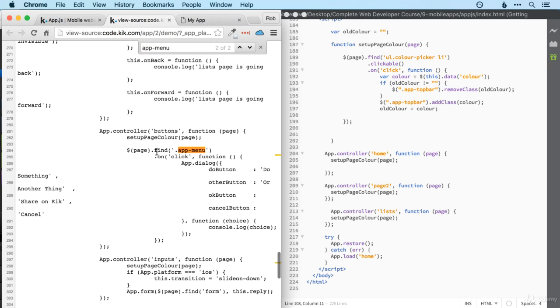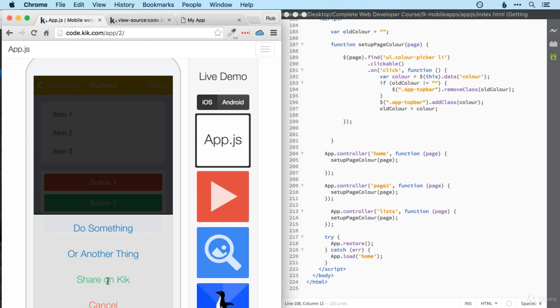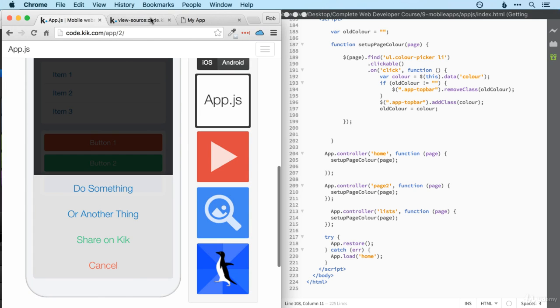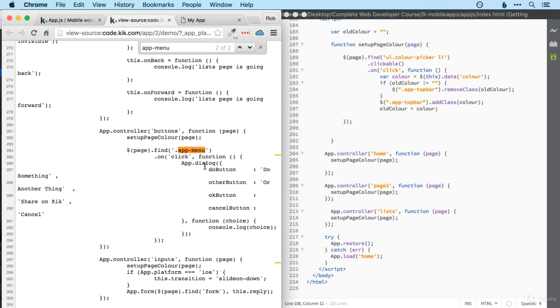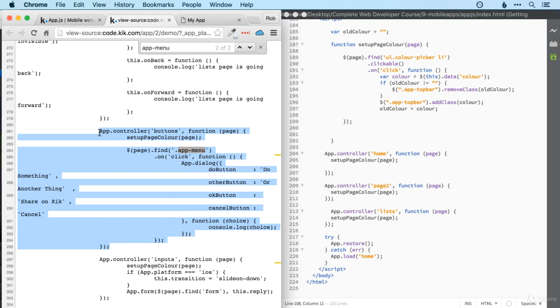So we're searching through the page again, finding the app menu class, and then when it's clicked, we use the app dialog function, which opens up that dialog and displays it very, very similarly to iOS. And it looks like we have various buttons there, which we can then do something in response to in this function at the bottom. So I think I understand this well enough to copy that chunk of code.